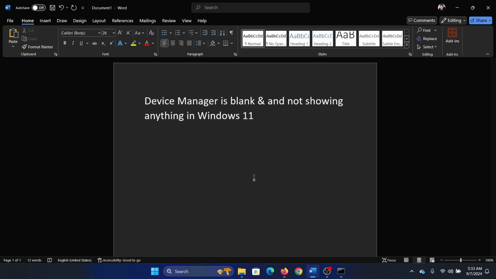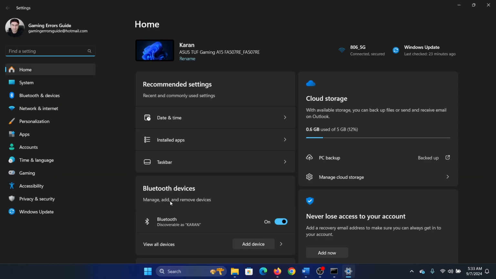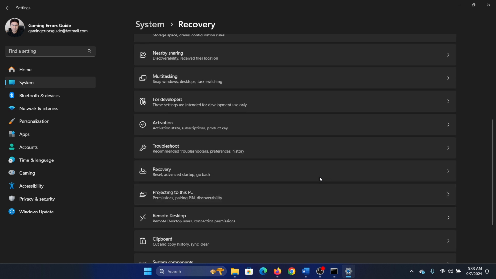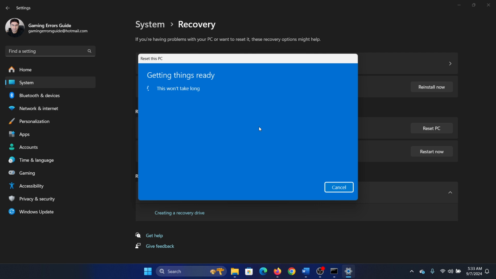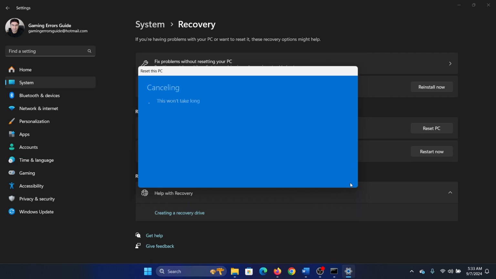So here's what you can do. Right click on the Start button, select Settings from the menu. Go to the System tab on the list on the left hand side. Select Recovery in the right pane. Click on Reset PC. Select Remove Everything. And then finally select Cloud Download.